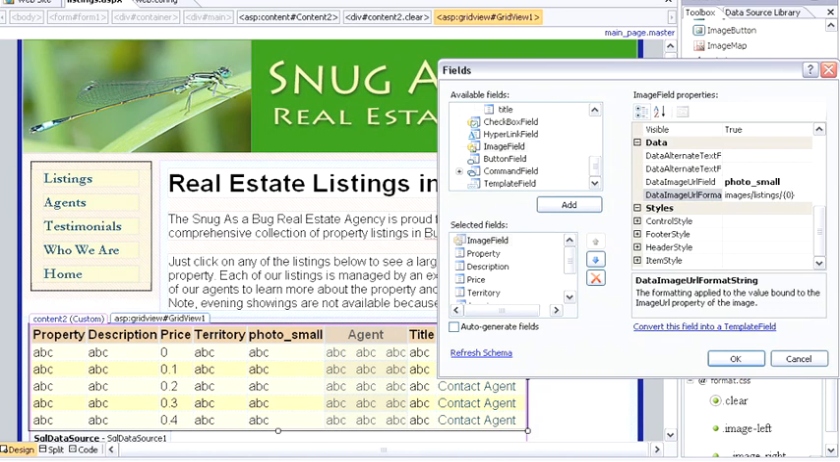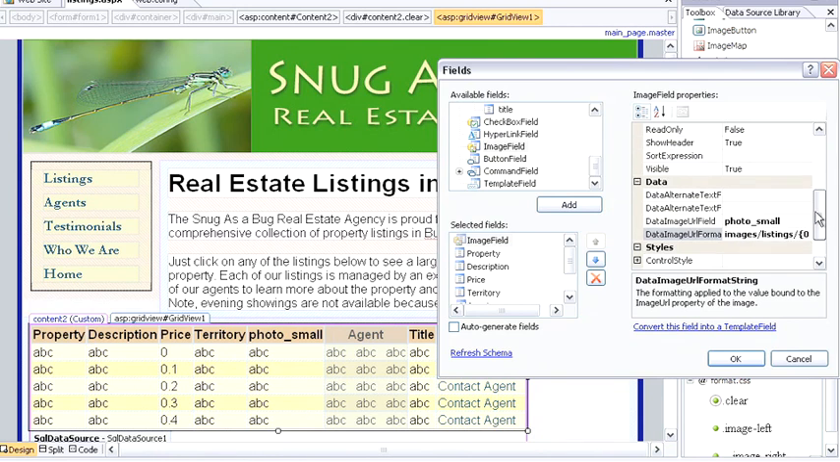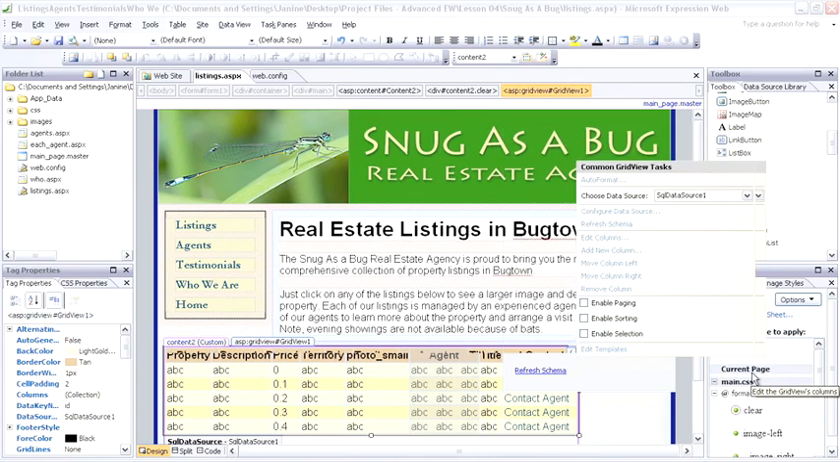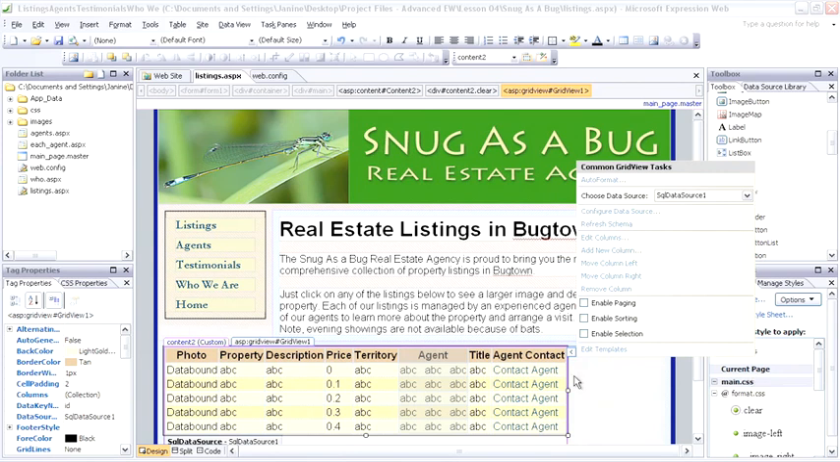And one last thing we want to do here, we're going to want header text at the top of this. Remember, again, that's what will display at the top of the images. So we can call this photo. And now when we click OK, you see our image name column has disappeared. A photo column has been added here at the beginning where we positioned it. And the words data bound are indicating that we have bound an image to this area.